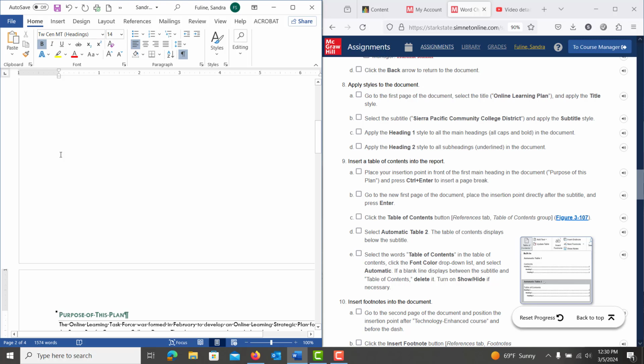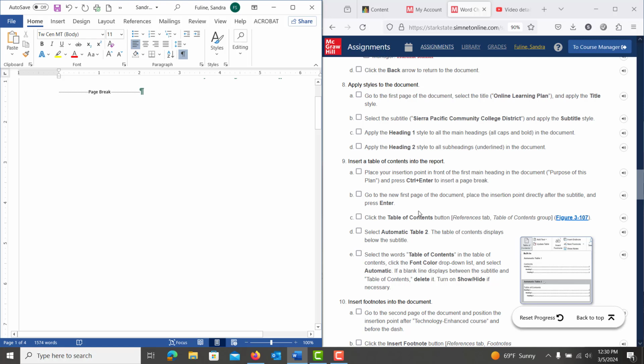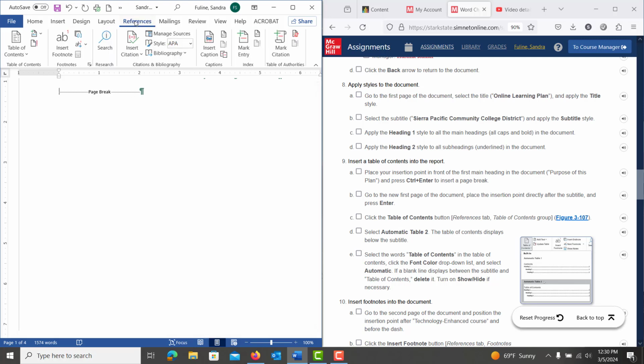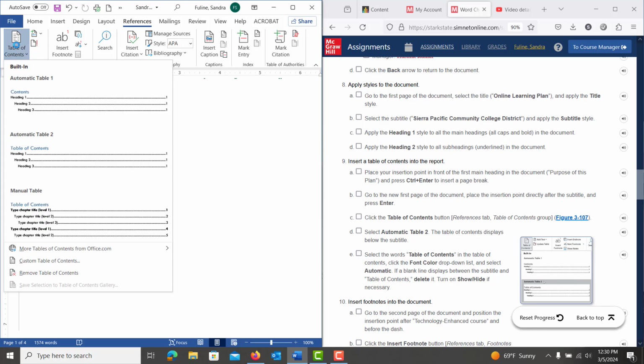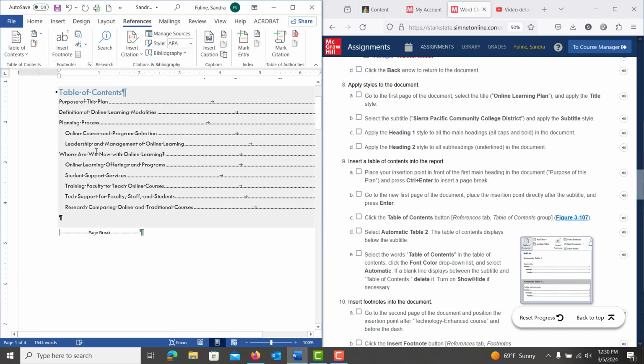And I'm going to hit the left arrow key on my keyboard twice to position my cursor back in front of the page break. And then we're going to insert a table of contents. So I'm going to go up to the References tab, click on Table of Contents, and we're going to go with Automatic Table 2. And then 9E asks you to select the words Table of Contents, and we're going to change the font color to an automatic black.